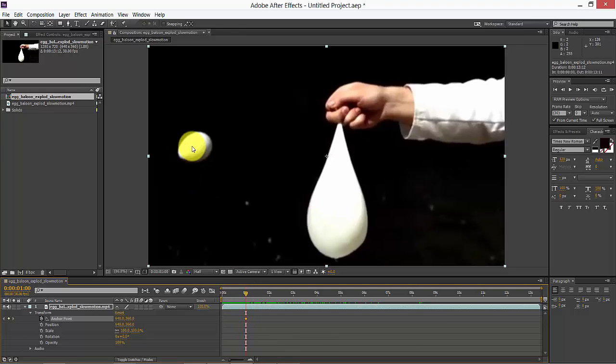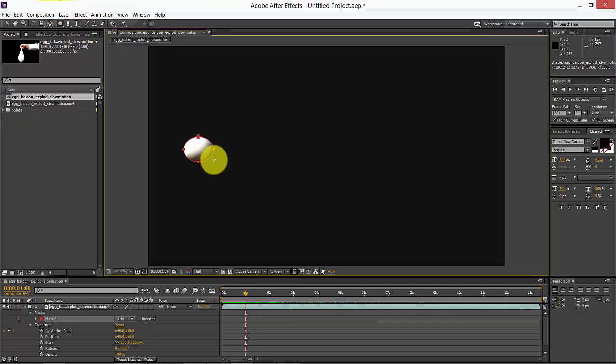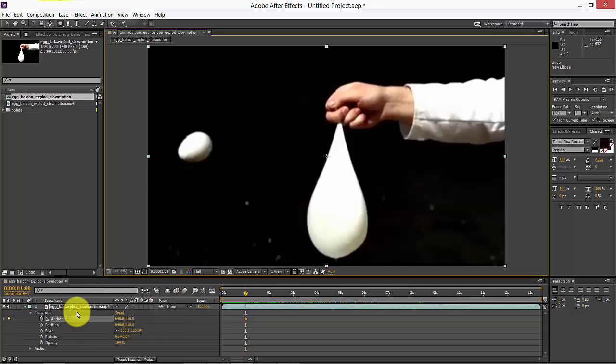I'm going to select this solid layer. I'm going to choose some colors here. That is already fine. Okay, I'm going to overlay. Now this is the solid layer, and I'm going to mask this.